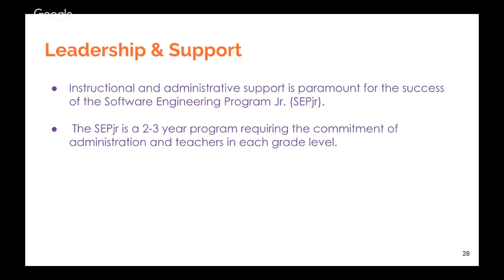Also, instructional and administrative support is paramount for the success of the software engineering program. Again, we really expect that core group, that first group of teachers and administrators, to take on the leadership role. The SEPjr is a 2 to 3 year program requiring the commitment of the administration and teachers. And so, yes, you have up to 4 years to implement, but we do expect participation of teachers and administrators in professional development.